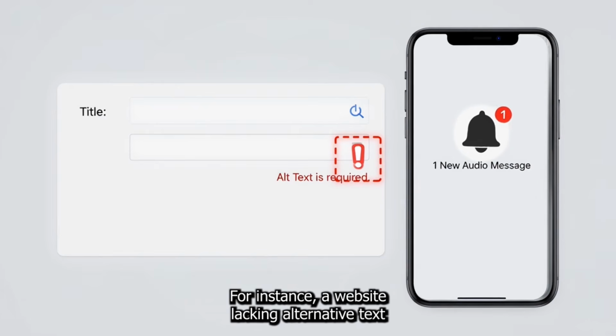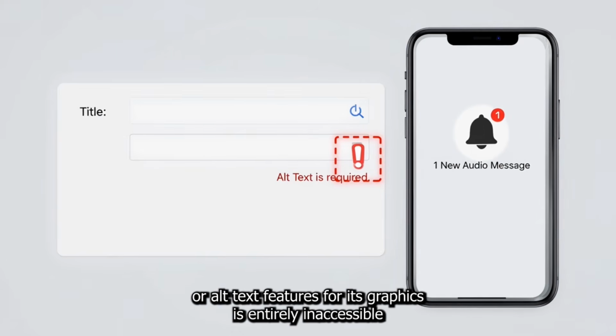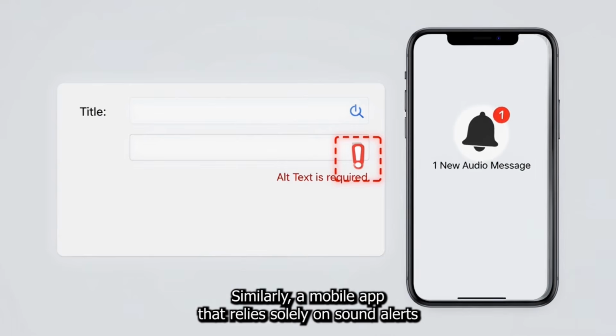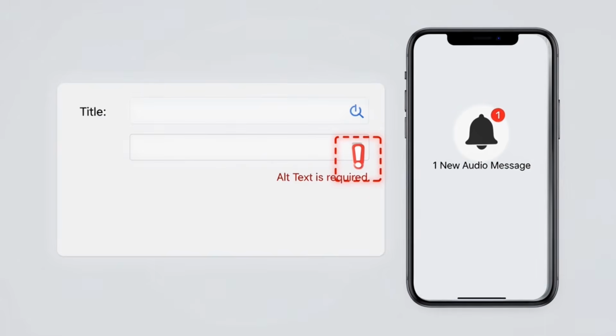For instance, a website lacking alternative text, or alt text features, for its graphics, is entirely inaccessible to visually impaired individuals relying on screen readers. Similarly, a mobile app that relies solely on sound alerts can be entirely unusable by individuals with hearing impairments.